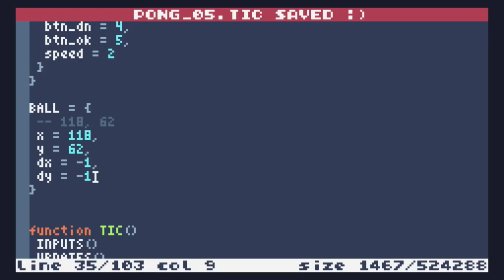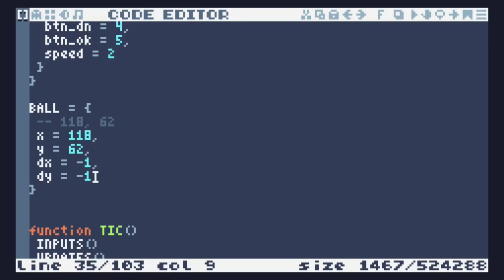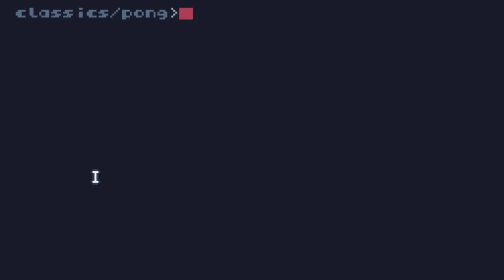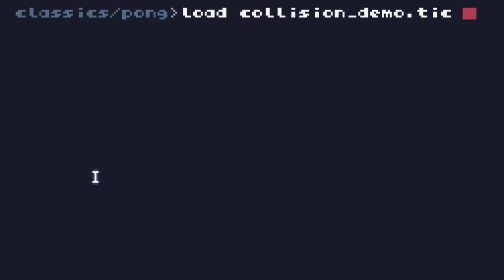Here's the thing. Did I save? Yes, I did save. Now we need to handle collision detection for the paddles. The easiest way of handling that is what's called axis-aligned bounding box, or just bounding box for short. Here's one I prepared earlier. Collision demo.